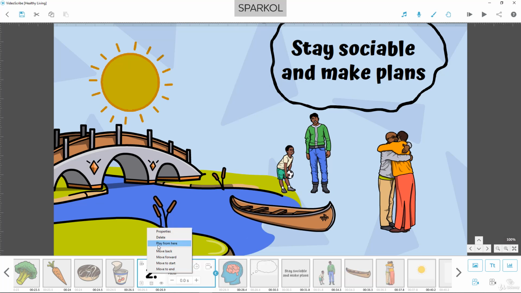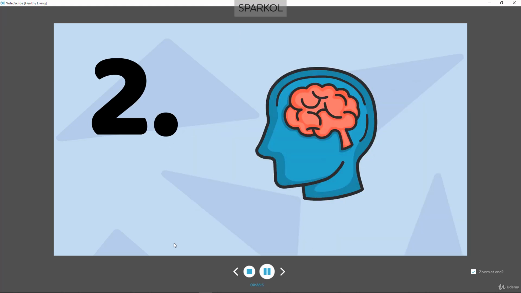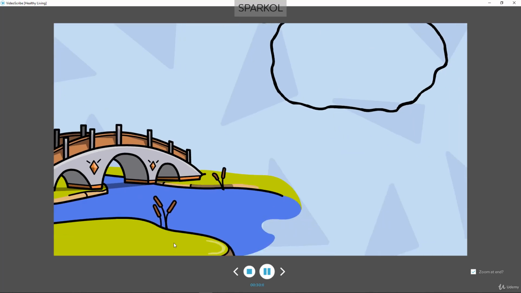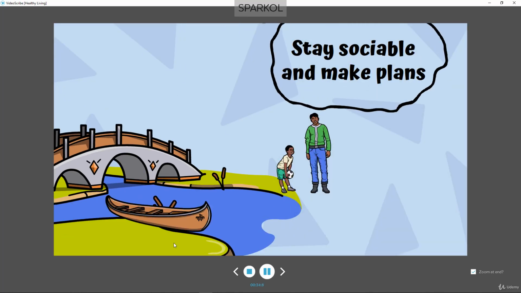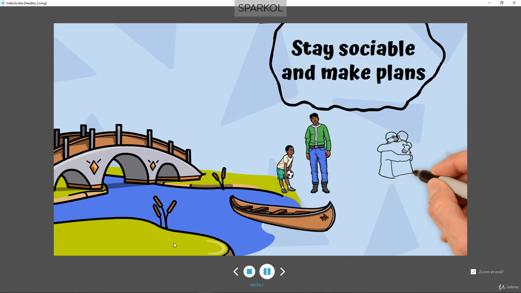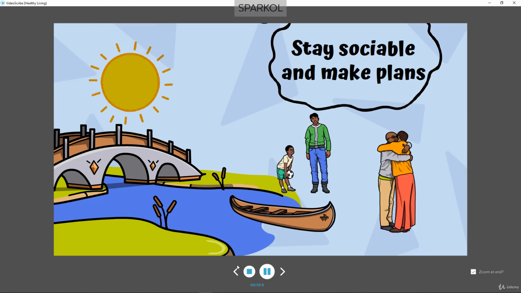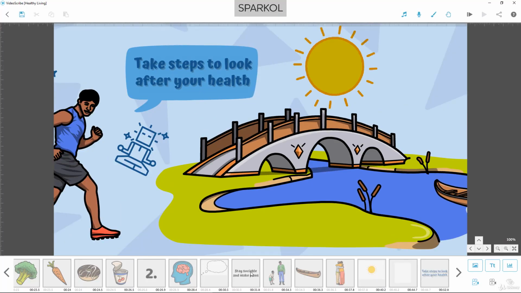Your mental well-being is just as important as your physical health. Stay connected with other people and make plans. Keep yourself physically active and learn new skills. Be kind to others and be mindful of the present moment.